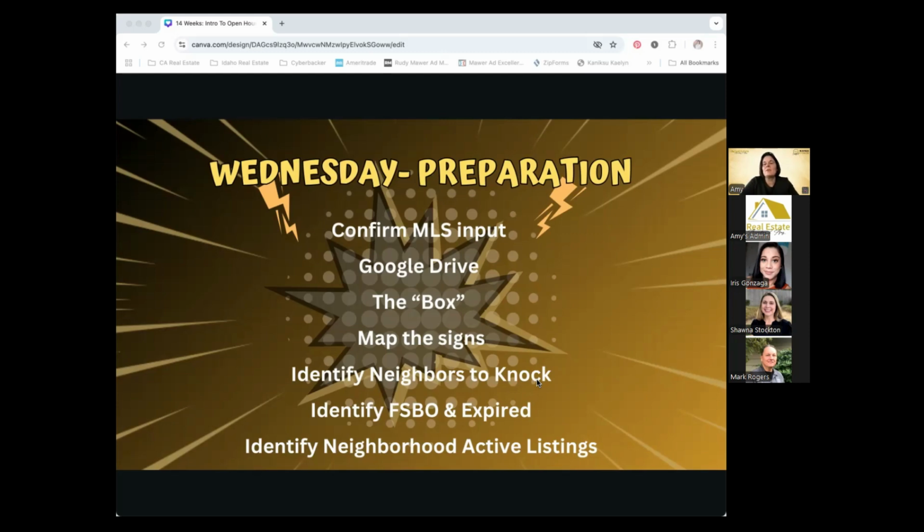We can get those lists from the title company. If you've got access through the title company to the tax records, you can pull those details. So there's lots of ways to get that information. I'm also going to, on Wednesday, identify any for sale by owners or expired listings in the neighborhood.